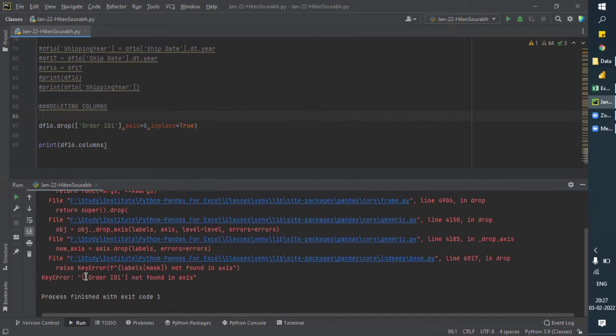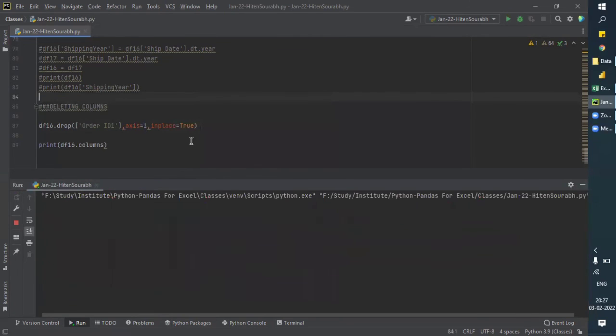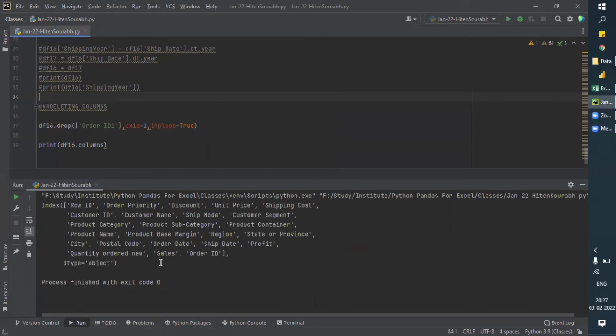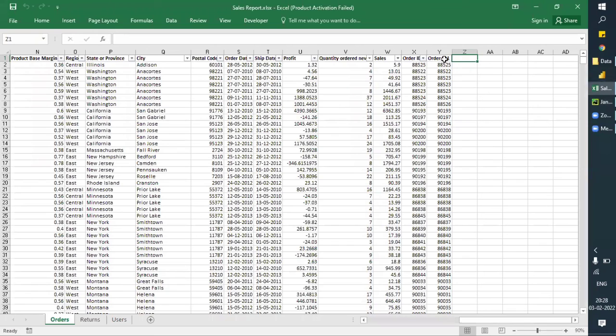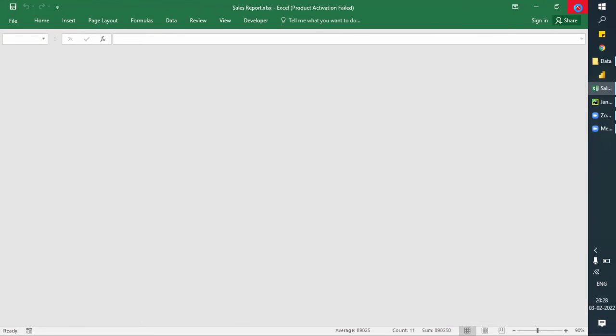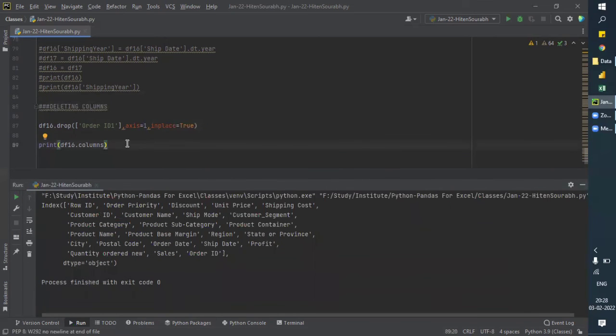Okay. You can see there is no order ID now. Earlier there was order ID, and it is not there. And let us open that file and check. Order ID is there. Okay, sorry. It will do it in the data frame which we have loaded.